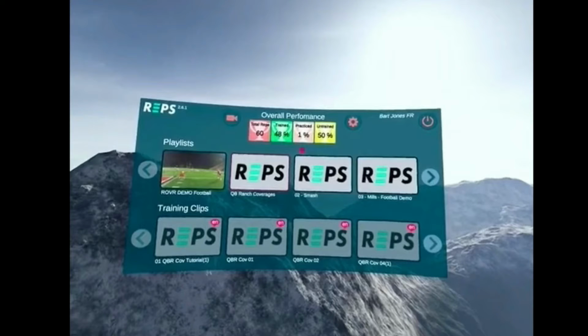Now, let's go over the different sections. At the top right of the screen, you'll have your power button. This is what you will use to exit the app. To the left, you have the settings panel. Here you will toggle with the language settings as well as how you'd like to download the clips. Directly to the left, you see the overall performance, or the stats panel.